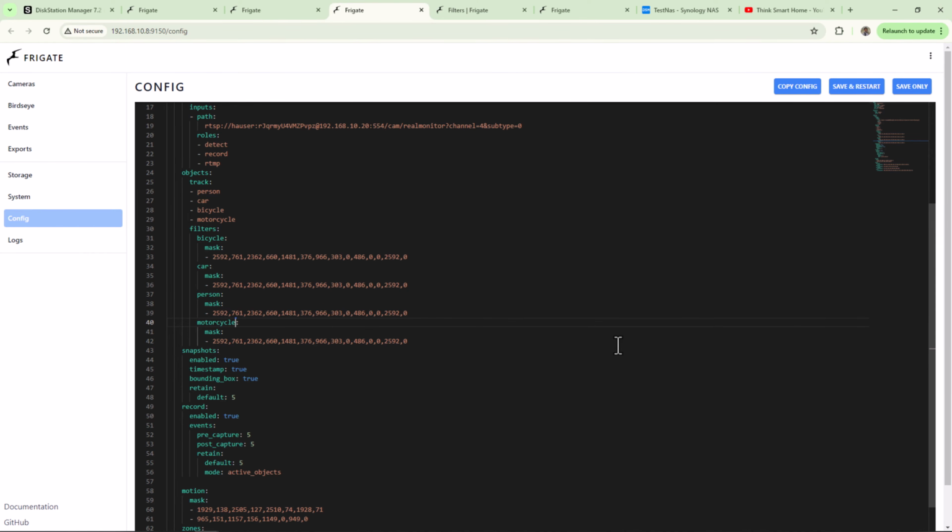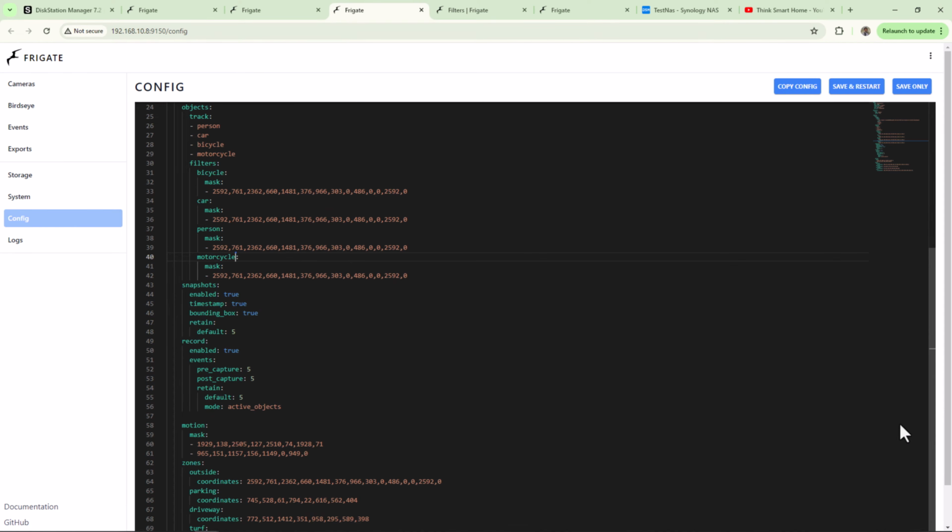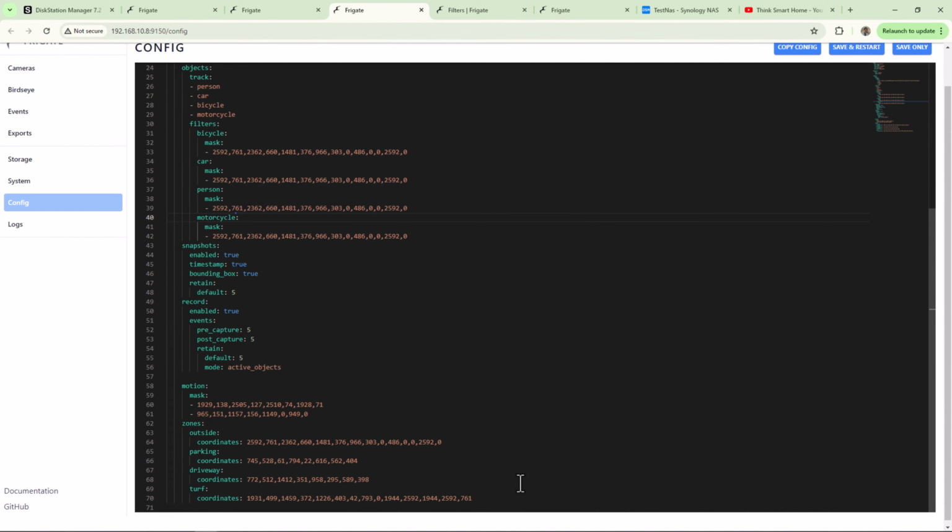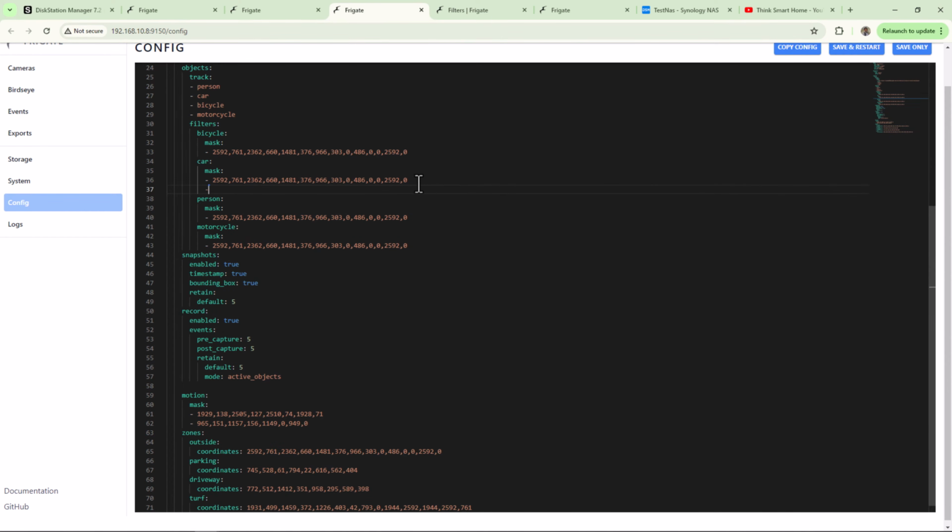You can add multiple mask zones for the same object. Let's say I want to mask the object car in the turf zone as well. I can simply copy the coordinates for the turf zone and then paste them as a new line under the mask for the car.